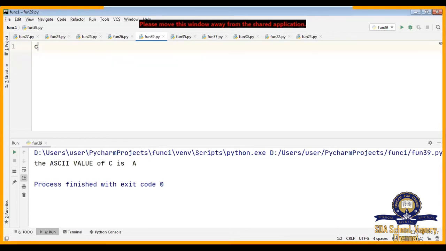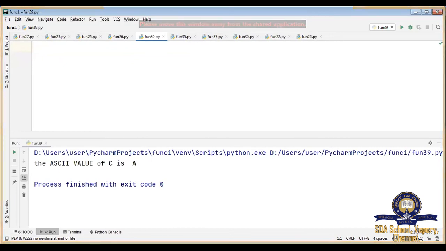What is this function capable of doing? One of your built-in functions, it returns a binary string prefixed with 0b. Let me declare a variable x and assume the value of x is 15.